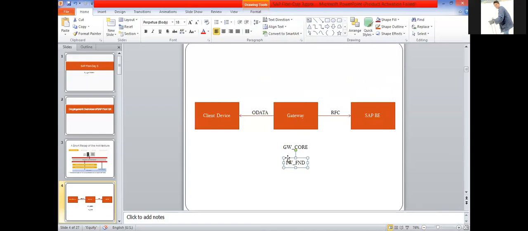It cannot happen that you install the GW core over here and the IWFND over there. No, then it will make no sense, because this is the gateway, and the major task of the gateway is to support and provide OData services. If the libraries are not present in order to generate them, then this gateway is of no use. So one of the major tasks is to support and generate OData services, so this has to be there wherever the GW core foundation component is present.